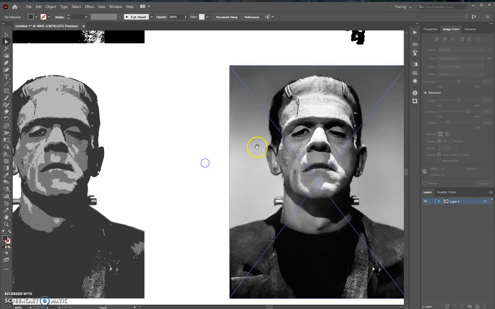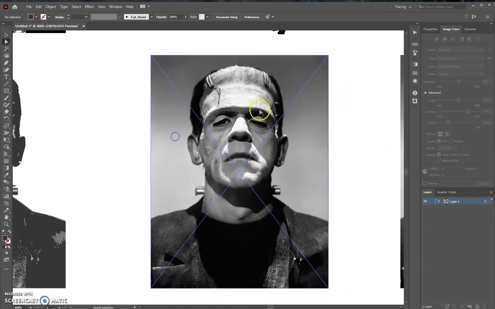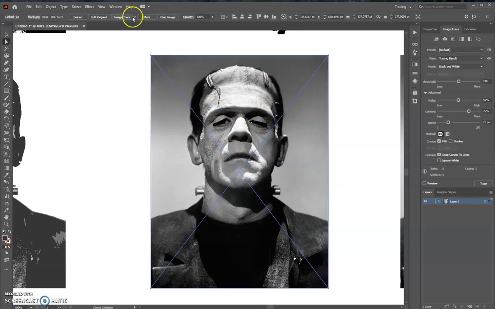Hold my space bar and drag over. Now with the middle one here, let's try this again. So I'm going to select him once, and then I'm going to do my image trace, and I'll do that 3 color again. Say OK.